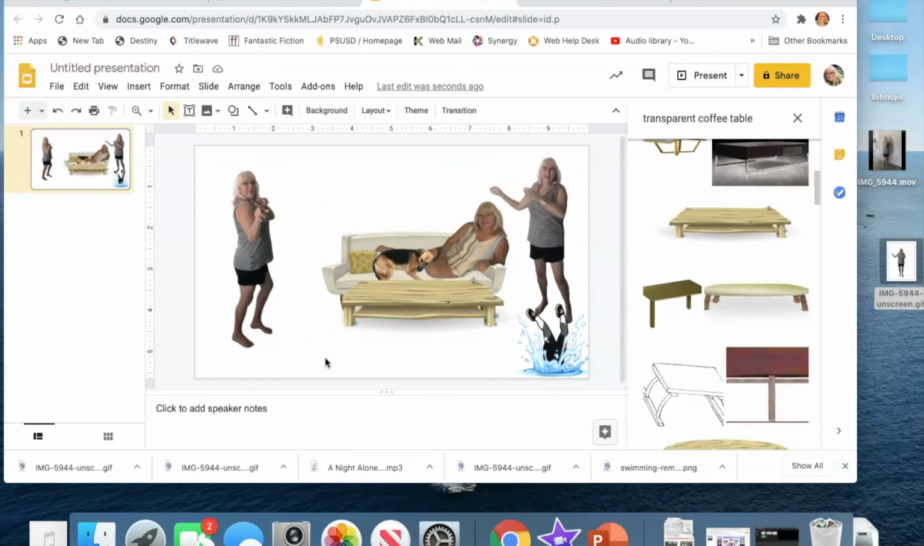So there you go. Now you know how to bring in pictures, GIFs, and movies. And of course your little Bitmoji there. So have fun, experiment, enjoy.